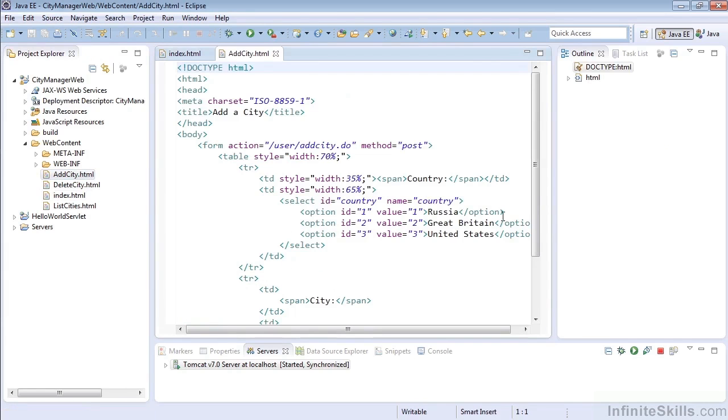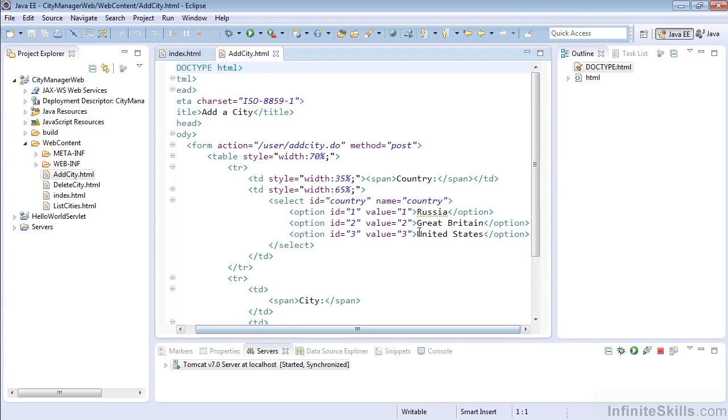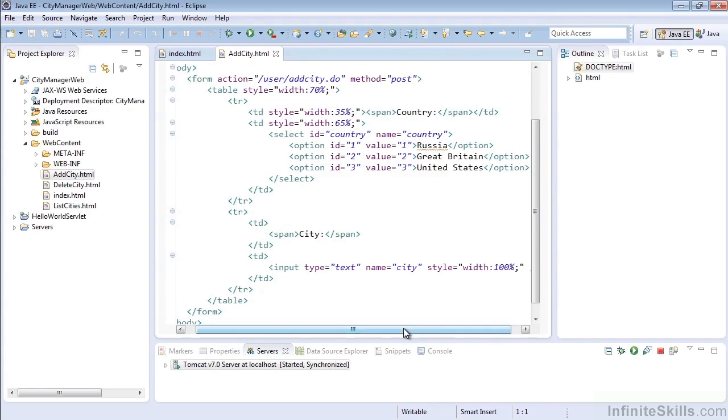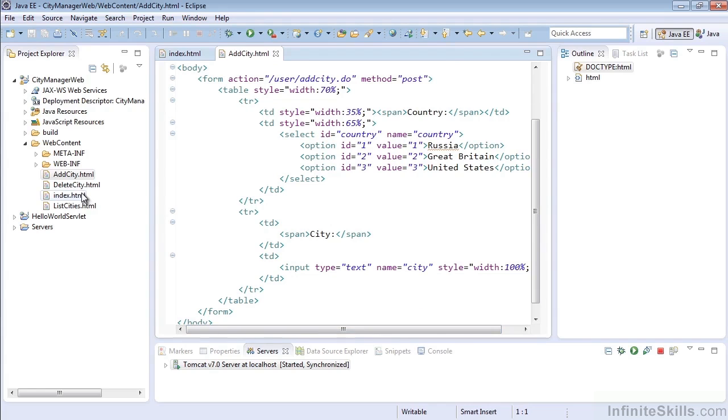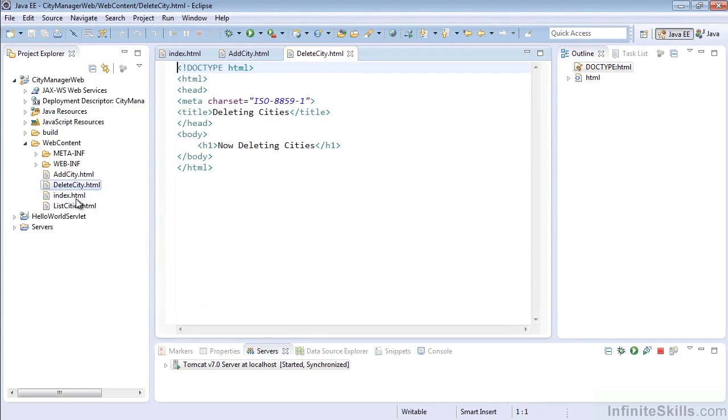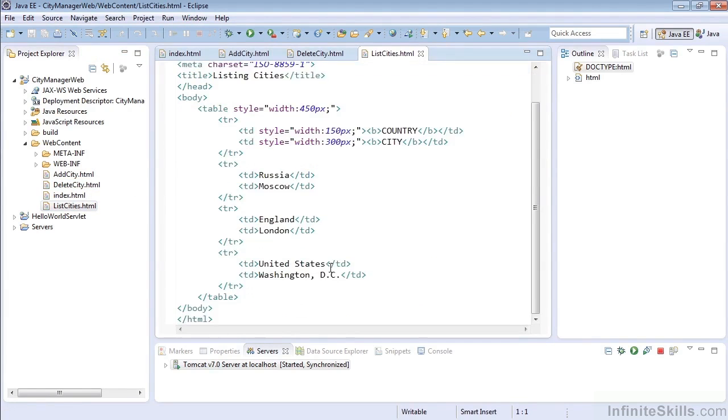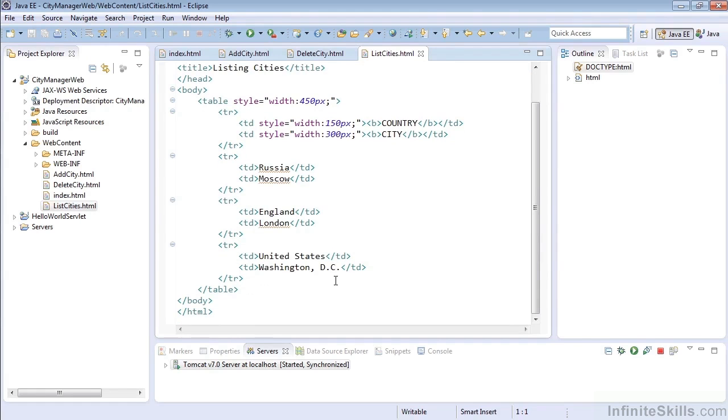Add city, it's not going to do anything other than give the user an option to add and actually then give a text box, but there's nothing to post at that point. Delete city, all we're just going to tell them is that we're deleting, and list cities is just going to list out a few static cities. We're not actually doing anything with the database at this point. So those pages are pretty worthless. We're just using them mostly to see things coming across the web and watching it.